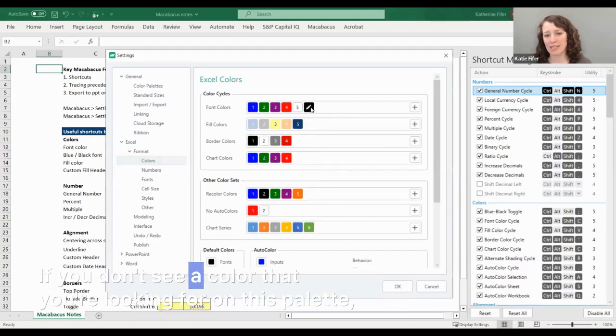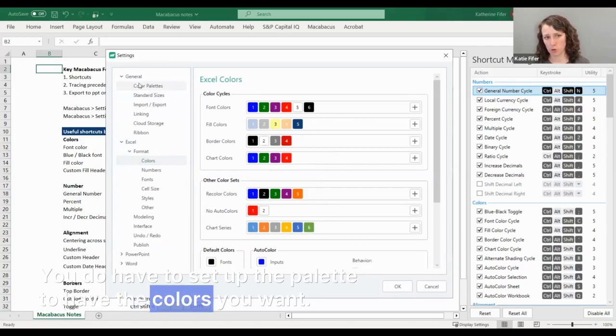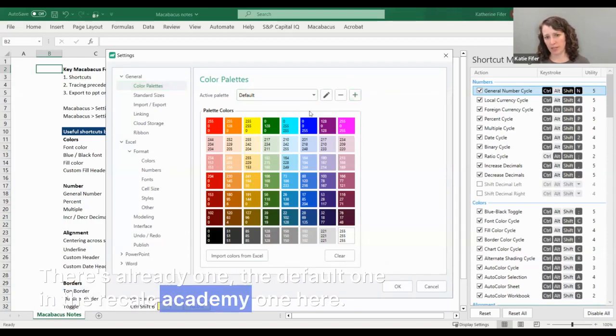If you don't see a color that you're looking for on this palette, that is one kind of funky thing in Macabacus. You do have to set up the palette to have the colors you want. That's up here under color palettes. You can always create another palette. There's already one, the default one in the Recalc Academy one here.